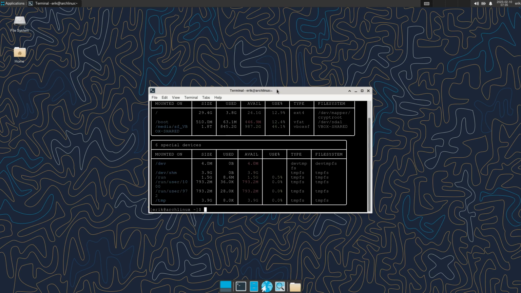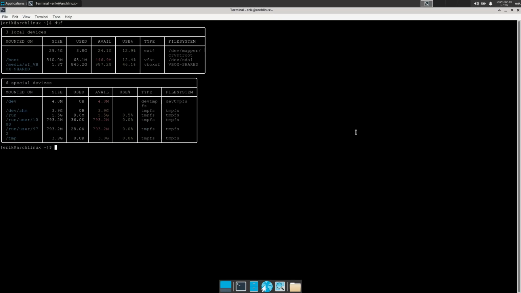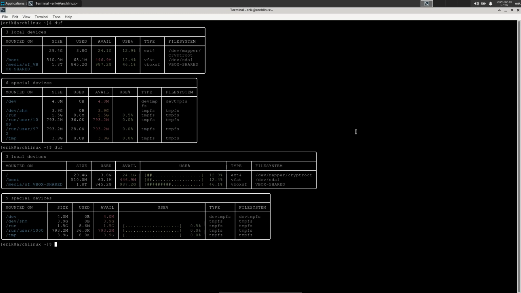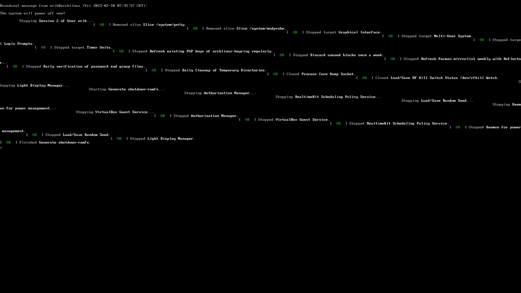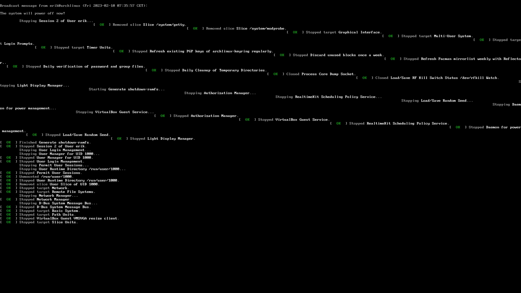What do we have? We have a system based on, let's do that again. So dev mapper crypt root is the file system, ext4 here, and the boot folder is vfat, not encrypted. And that's the information we got. Neofetch with an arch. That's the version, and that's the date, and everything works. Let's do another reboot. So shutdown, let's do shutdown, and I'll pop out the ISO.